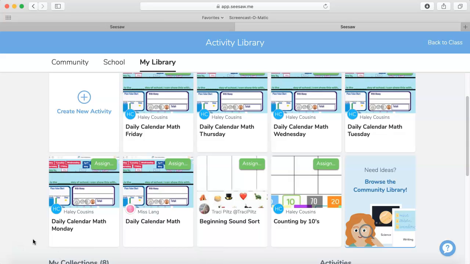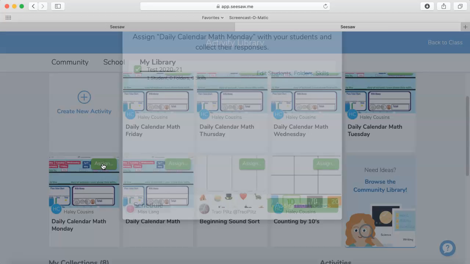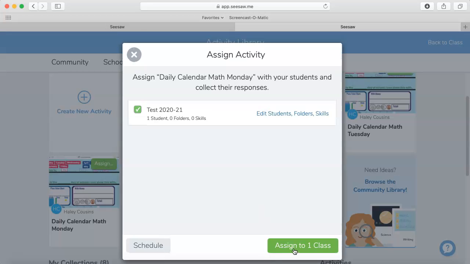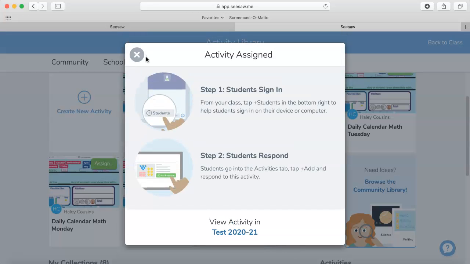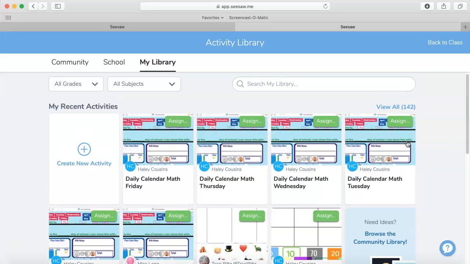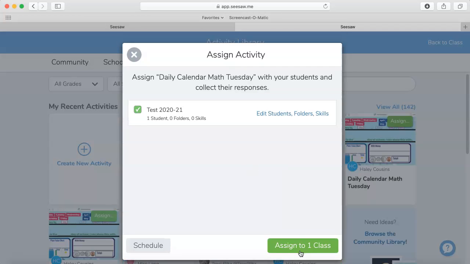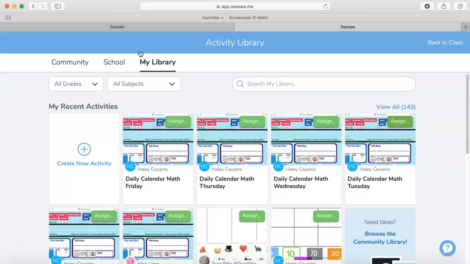So I'm going to leave Monday and Tuesday open as if we're on Tuesday and the next day is Wednesday, so you can see what it looks like to have some of the pages available to the students and some of them still locked. So to do that, I'm going to press assign, and I'm just going to assign Monday. We're pretending that today is Tuesday, and I'm going to assign Tuesday as if that's open.